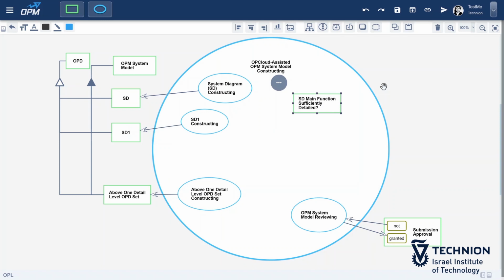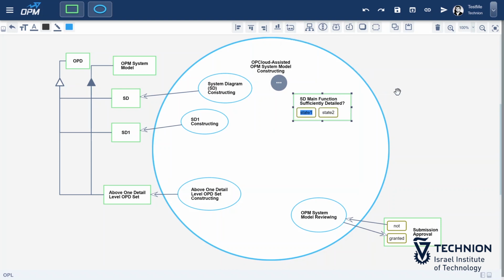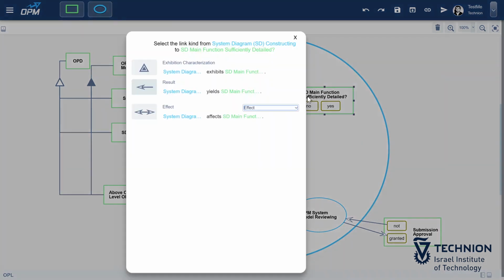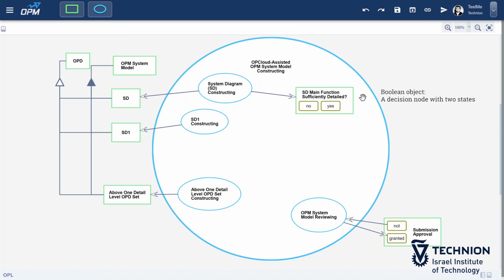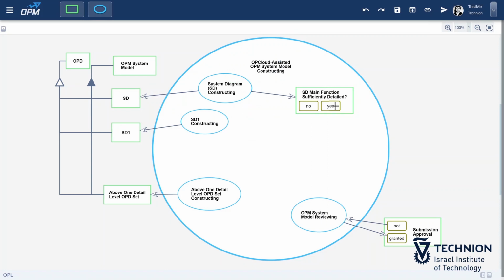So what happens with either decision? If the system engineers group decides no, then SD is refined and SD1 is created. If they decide yes, then the process of constructing is complete. We call a decision node with 2 states, such as yes and no, a Boolean object. We use condition links to model the 2 different routes in which the system execution can proceed. Condition links are procedural links. They connect objects to processes. Right now, we will use instrument condition links.